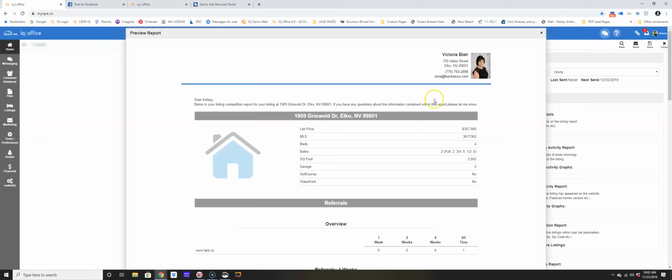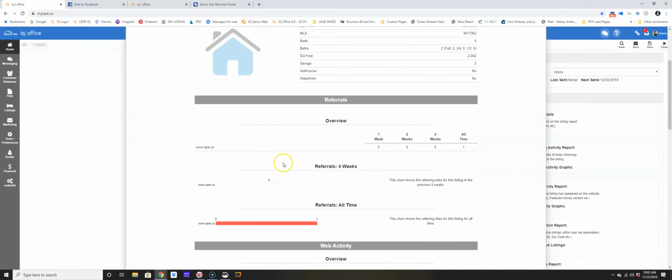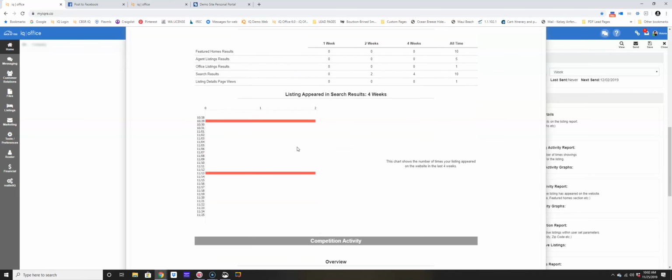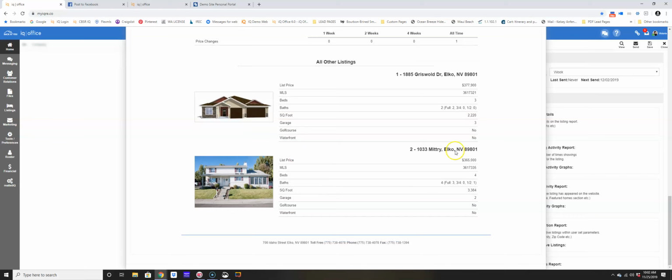When you do that, you can go in, you can see that the listing agent will always be demonstrated here. It will show information about their listing. And then as you scroll down, it's going to show all the interaction with that listing and what's happening with it, as well as the competition below.